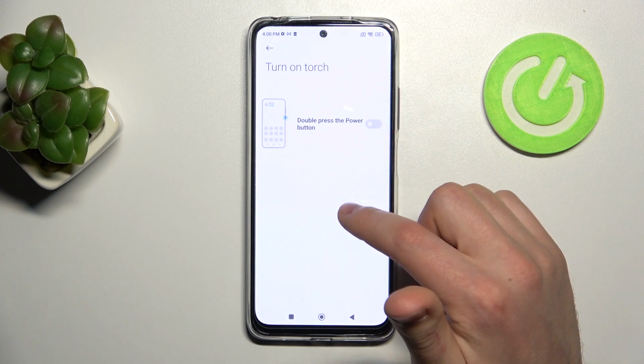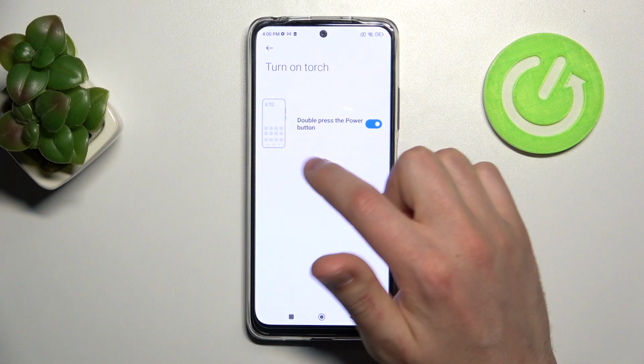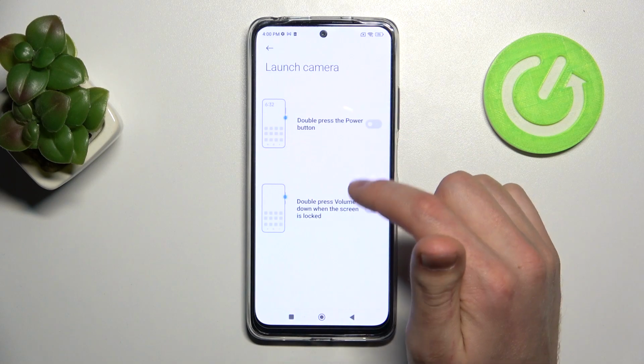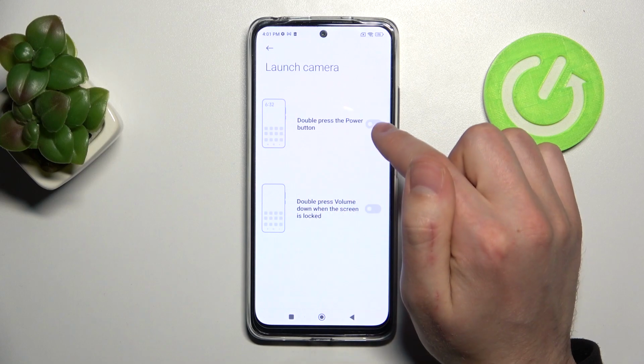Maybe, for example, you want to turn on touch. Click activate this option, double press the power key, click back, and now go into launch camera. And here we've got the same option, double press the power button.